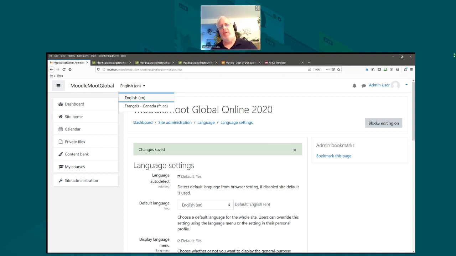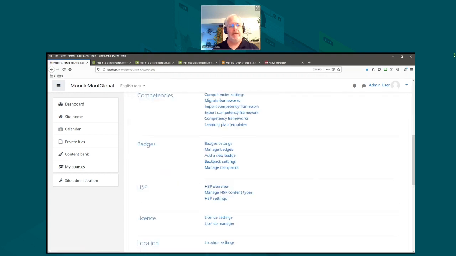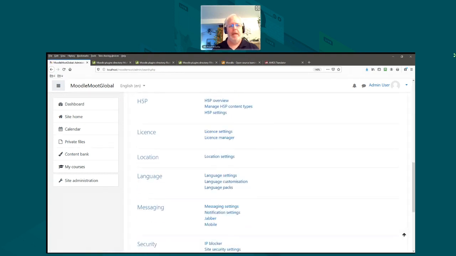So next, now Moodle supports multiple languages, as you can see. However, it doesn't support it everywhere. There are still parts of Moodle plugins that aren't translated, that you might need to translate. And to do that, you would go into Site Administration, scroll back down to Language. Now we've done language packs and language settings. The next one is language customization.